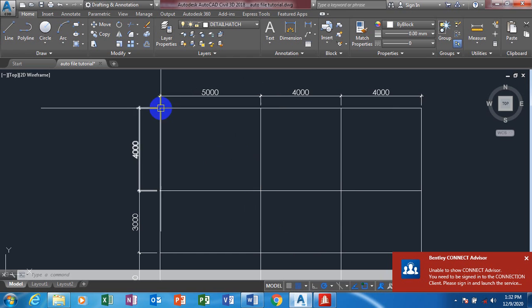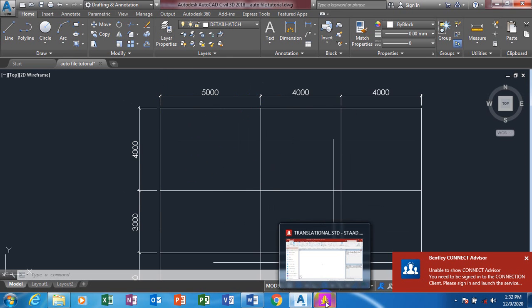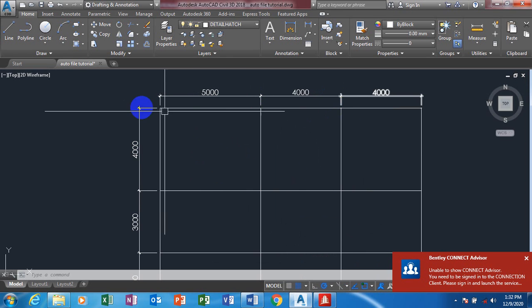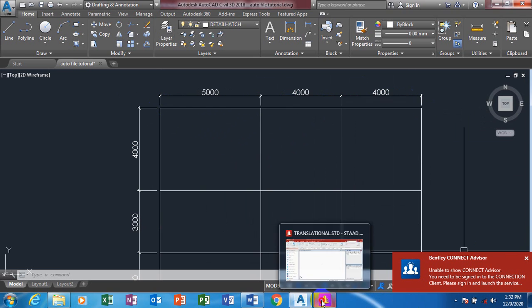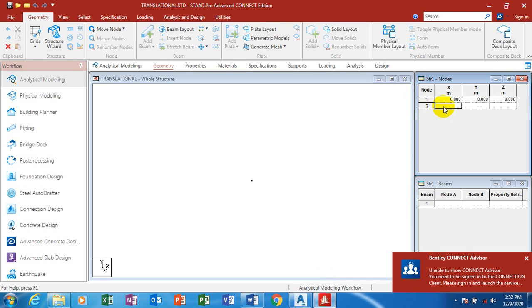Now from here to here is going to be 5 meters. From here to here is going to be 9. From here to here is going to be 13. Okay, so I'm having 5, 9, 13, enter. Sorry, this is 5, this is 9, and this is 13.